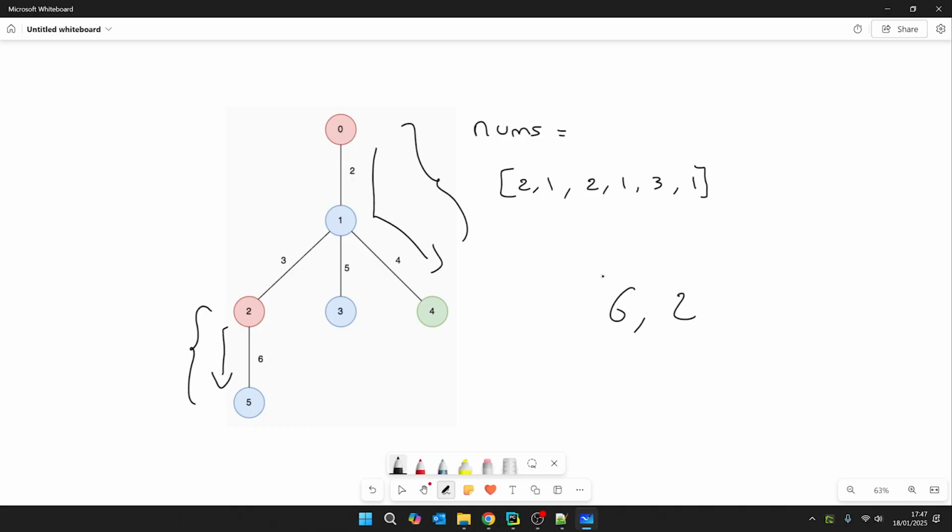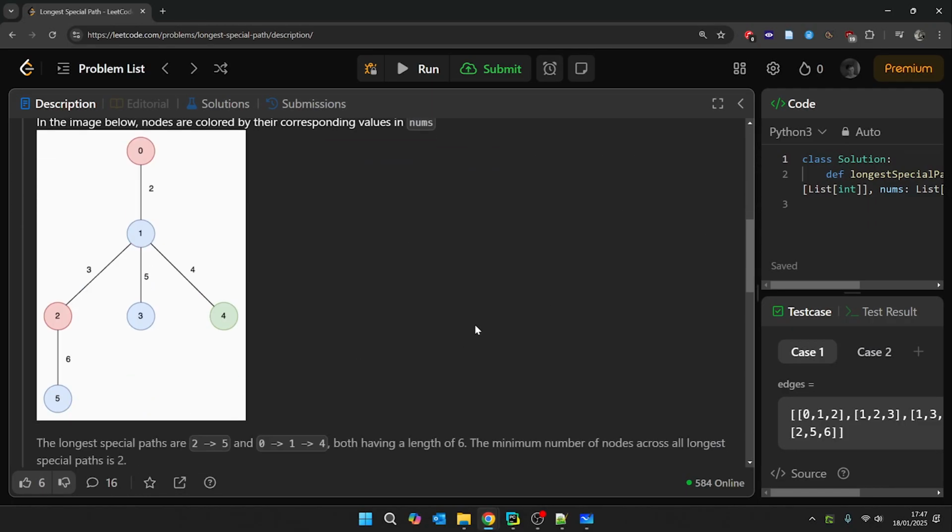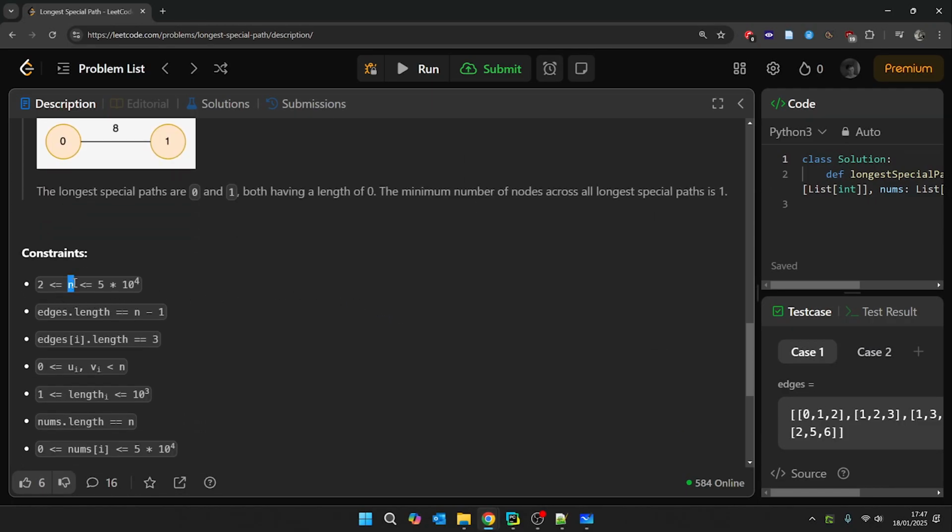And we are looking for a big O of n solution, because the constraints say n can go up to 5 times 10 to the power 4. So we want a big O of n solution; a big O n squared would get time limit exceeded. Maybe n log n could work as well.